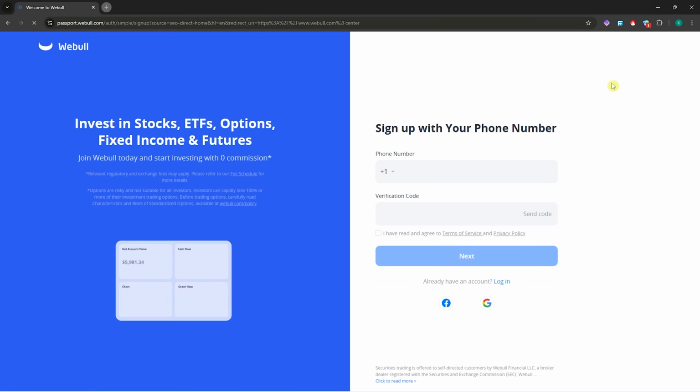Once you have clicked on sign up, you will be able to set up your account by providing your phone number here. Make sure to provide that, then get the verification code and agree to the terms of service and privacy policy. After that, you can click on next, and then you'll go through a registration process. Or if you want to skip the hassle, just sign in with your Facebook or Google account for an easier process.